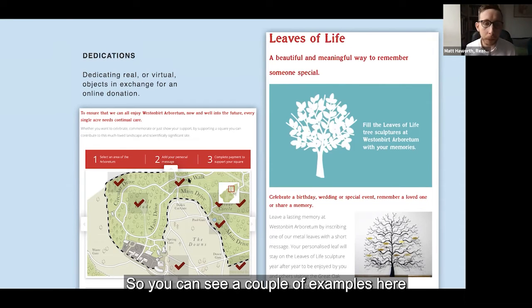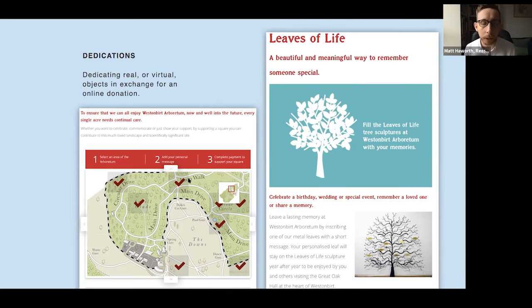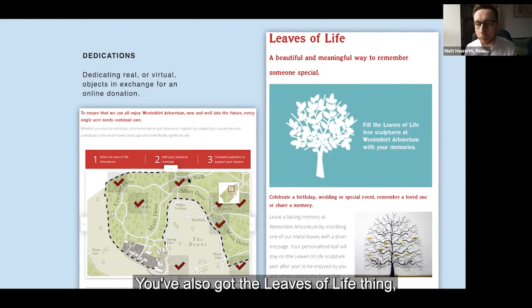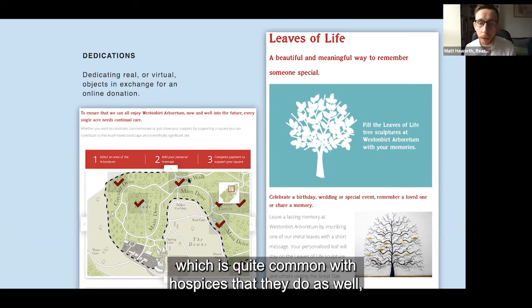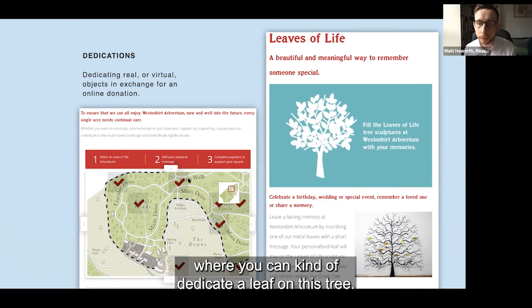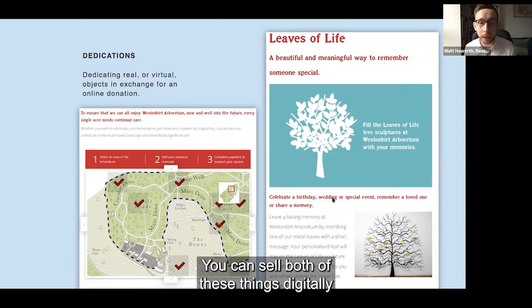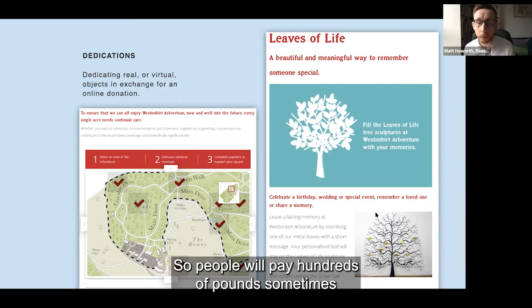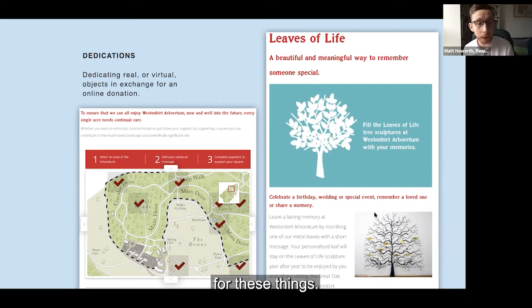So you can see a couple of examples here where the Westonbirt Arboretum has a map where you can dedicate an acre of land to somebody. You've also got the Leaves of Life thing, which is quite common with hospices, where you can dedicate a leaf on this tree. You can sell both of these things digitally, and they can be very powerful at increasing your average gift amount. People will pay hundreds of pounds sometimes for these things.